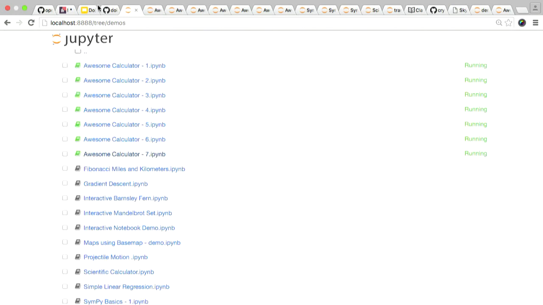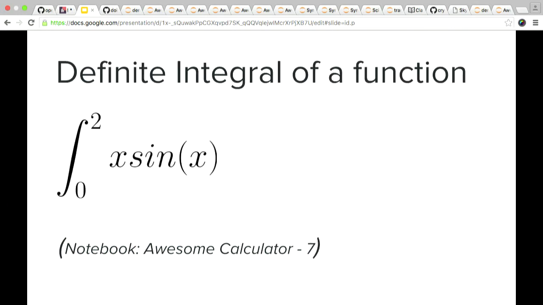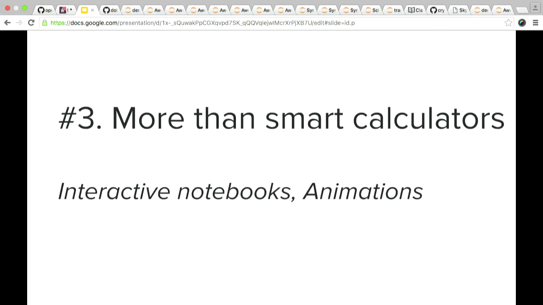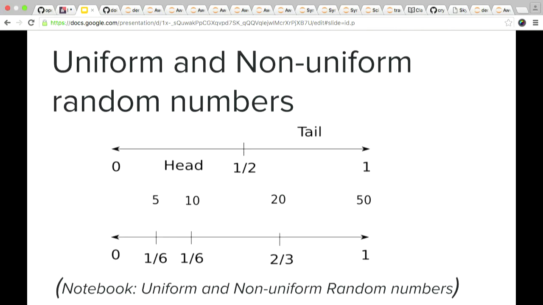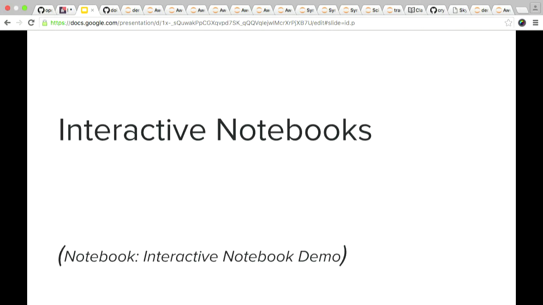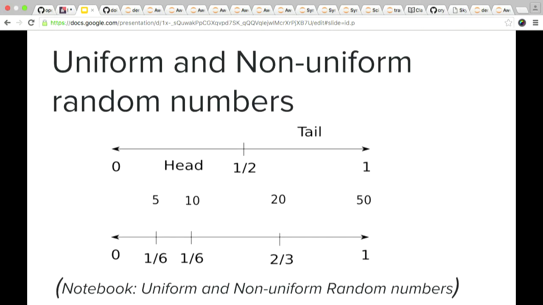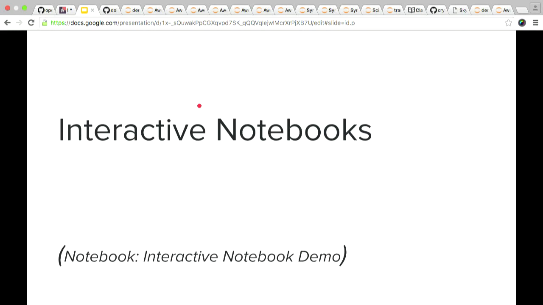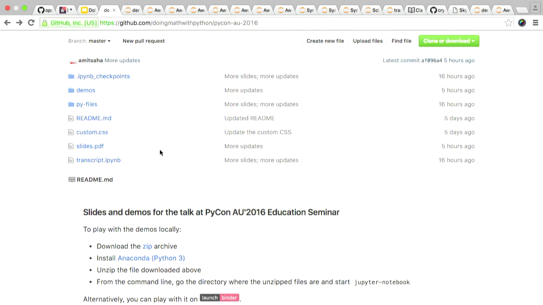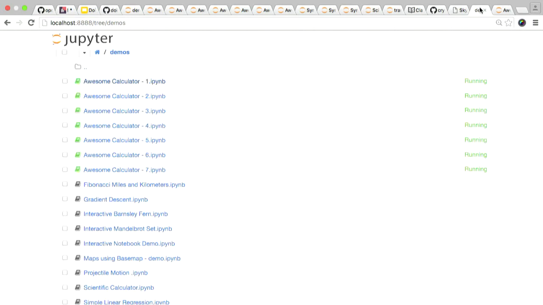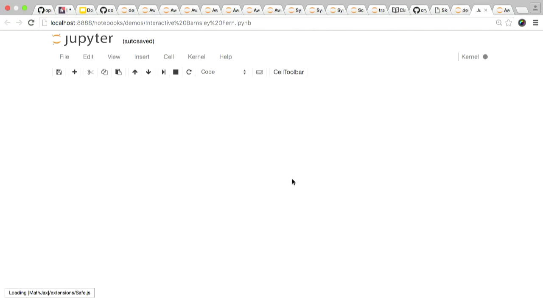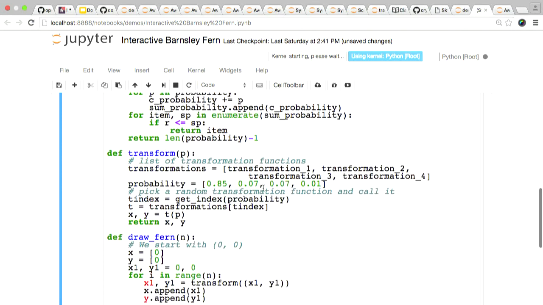Okay, so I've gone through this. But can you do more? So far what you have seen is we can use Python to build basic calculators and really smart calculators. We can certainly do more, and to do that, we'll take help of interactive notebooks, and by that I mean something like this. This is an example of drawing a fern.